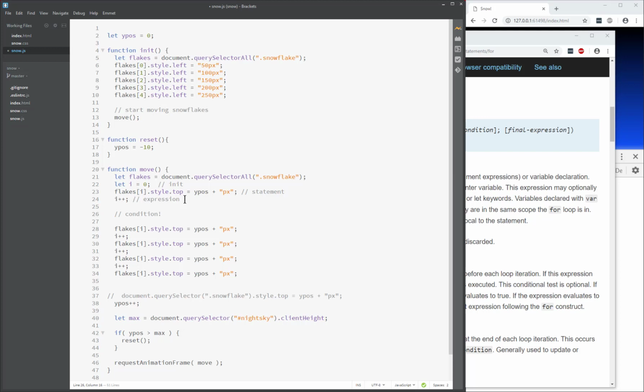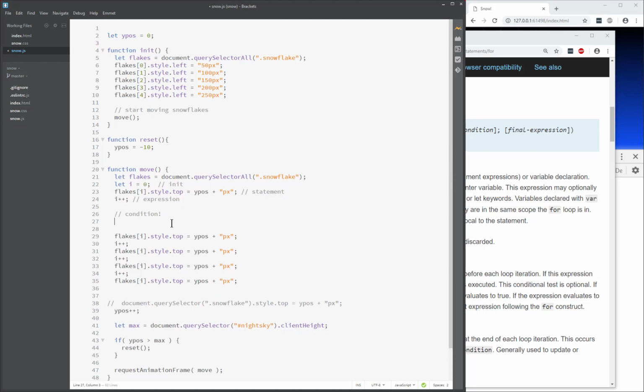And the condition is a bit like something in an if statement. Here we have if ypus is bigger than max or greater than max, then we reset. And here we have, say, if I is smaller than 5, then we do the loop inside the for loop.